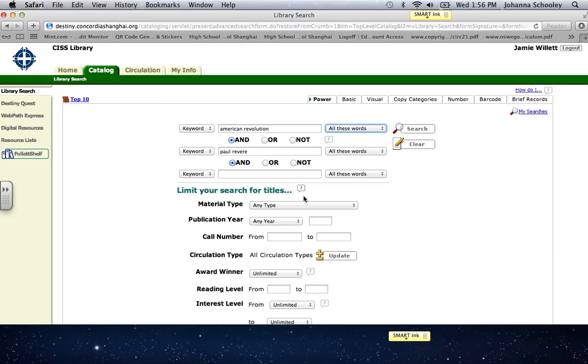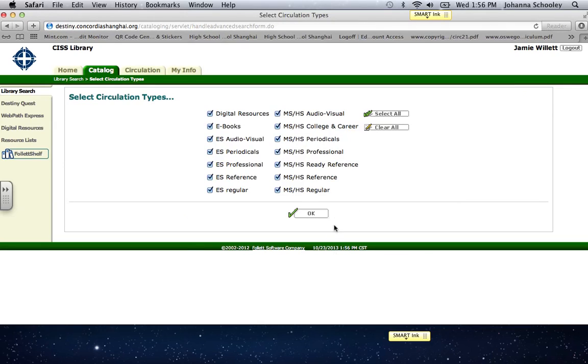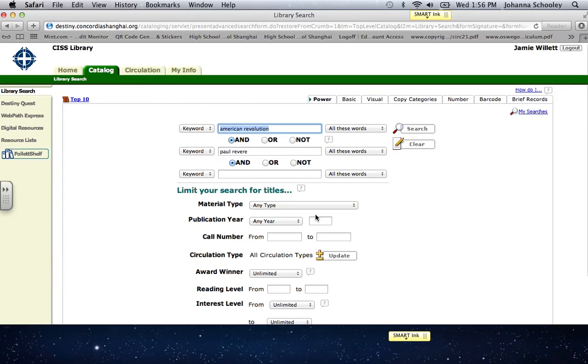I am going to search our entire school, not just one particular library. Remember, if we want to search one particular library, we click into circulation types, and we would clear them all, and we would select the specific library. But we're going to leave select all for this particular search, and we're going to click on OK. Now I'm going to go ahead and do the search.